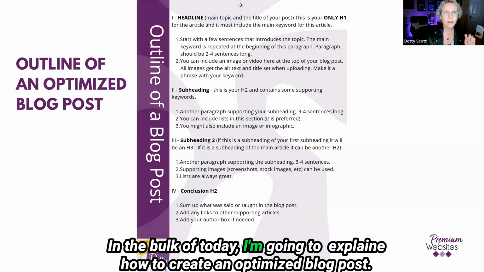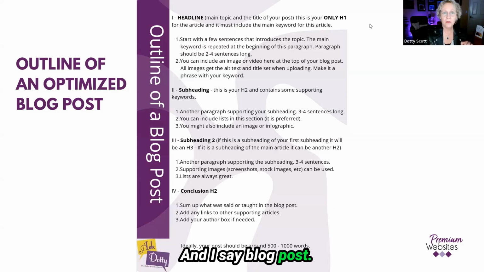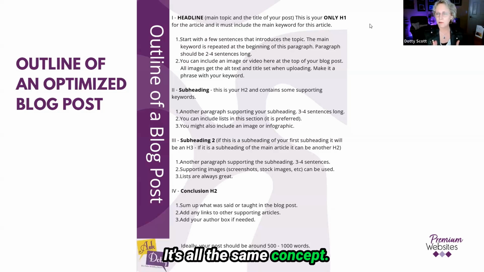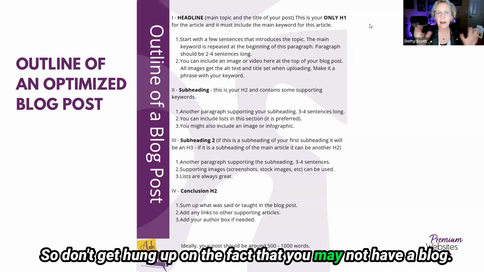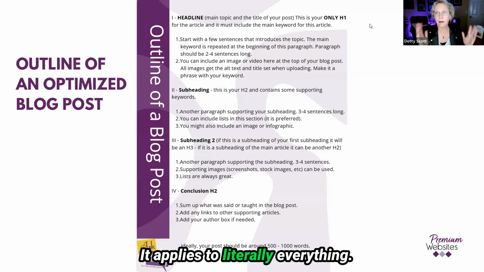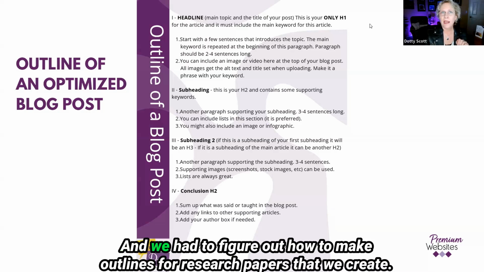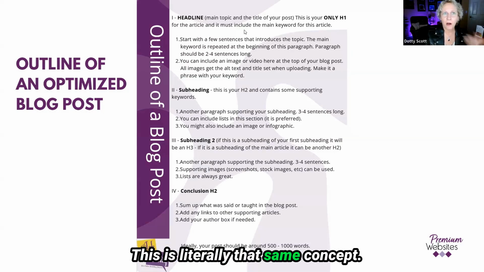In the bulk of today, I'm going to explain how to create an optimized blog post. And I say blog post, but it's the same if you're doing a website page or an article. It's all the same concept. So don't get hung up on the fact that you may not have a blog. It applies to literally everything. And I want you to think back to when you were in probably about 8th grade English, and we had to figure out how to make outlines for research papers. This is literally that same concept.